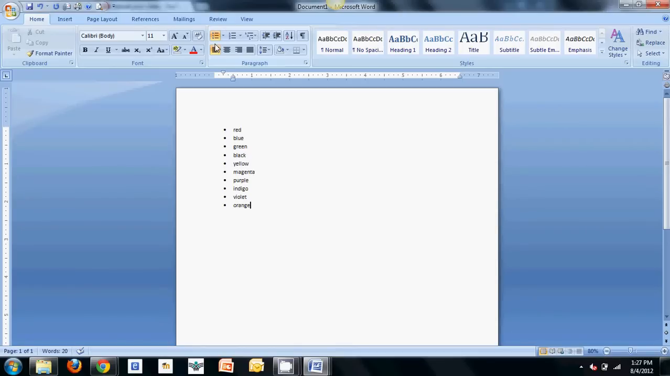Now, how can we go in and manipulate this? Well, besides bullets, we could also have numbers. So I'm just going to select all of my text here, and you notice you also have a numbering icon. So I can click on my numbered icon.